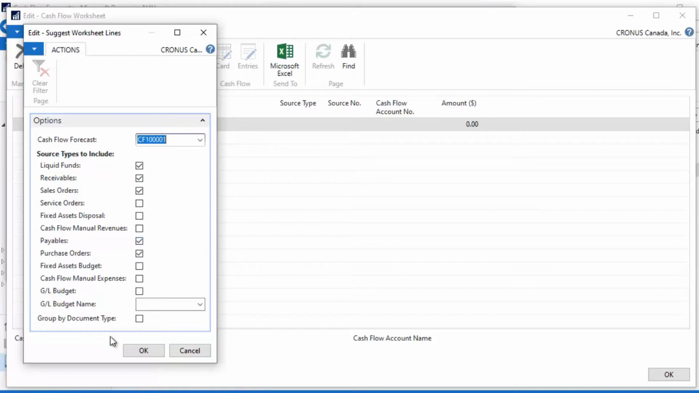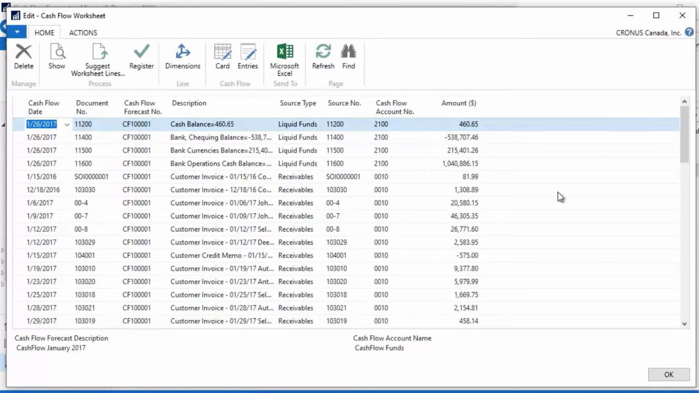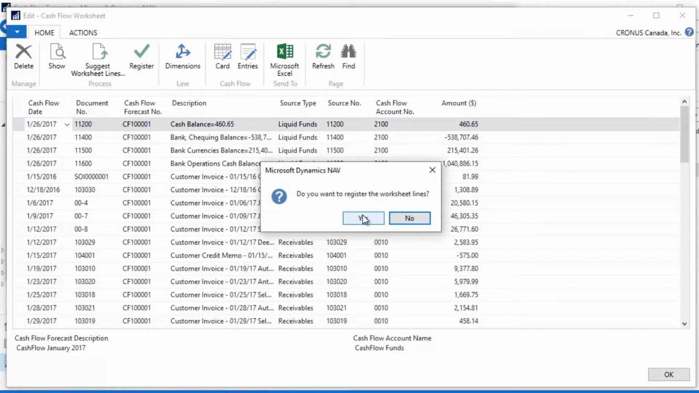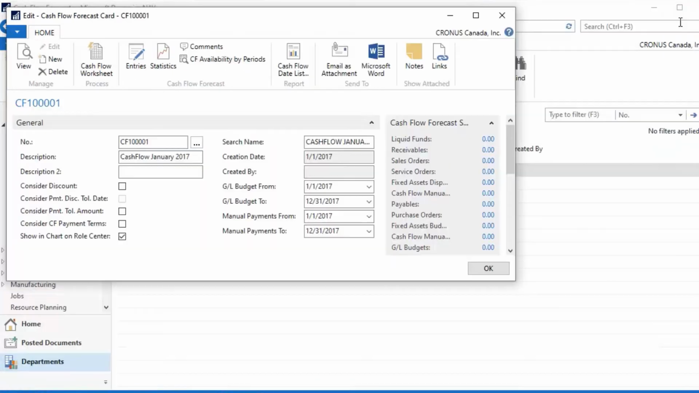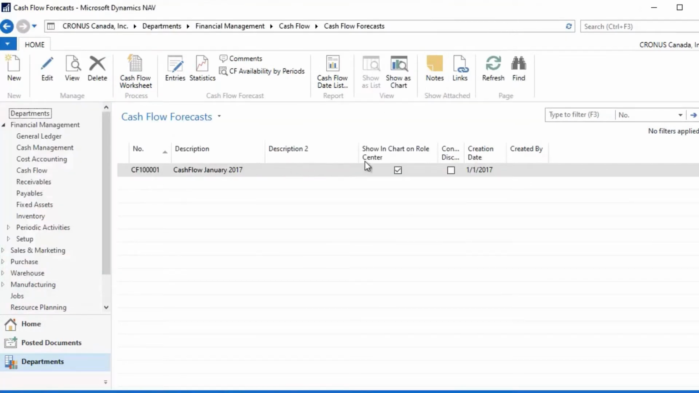So I've checked 5 of these categories that I want to bring in here, and I'm just going to say OK to this, and this populates this worksheet for me with all of the information from my general ledger about my payables, my receivables, all of the items that I have out here. When I'm done, I can simply pick this item that says register, and it registers these worksheet lines for me. And when I go back to my worksheet now, I have actually populated this worksheet with all of the information that we've just posted.